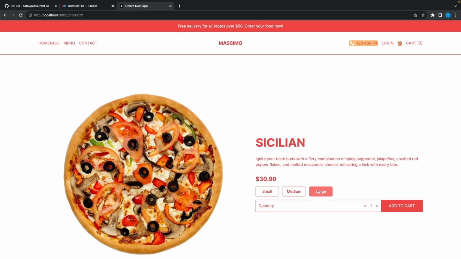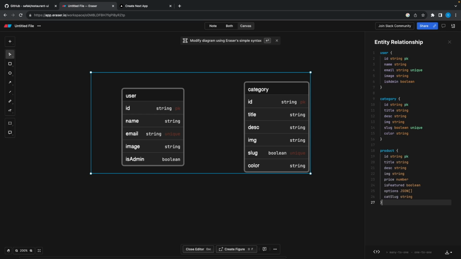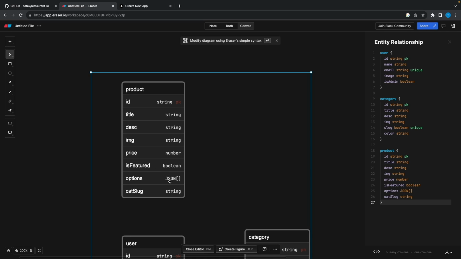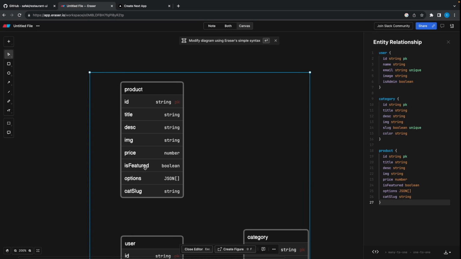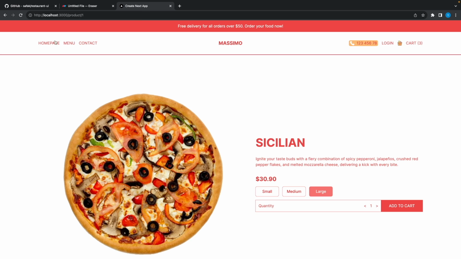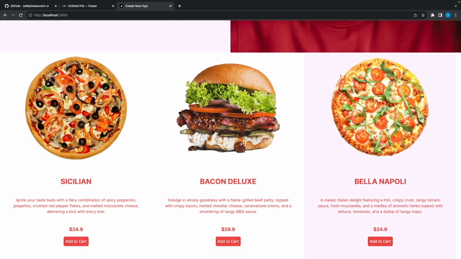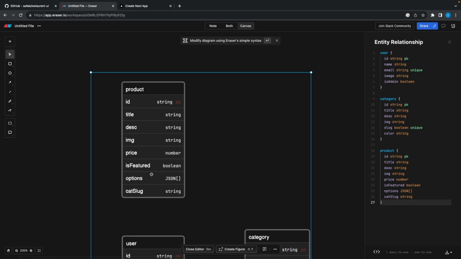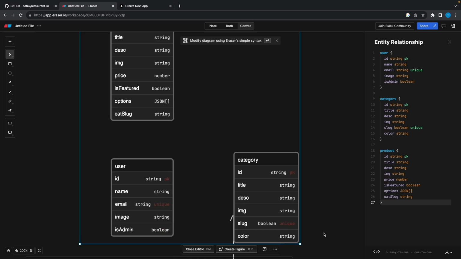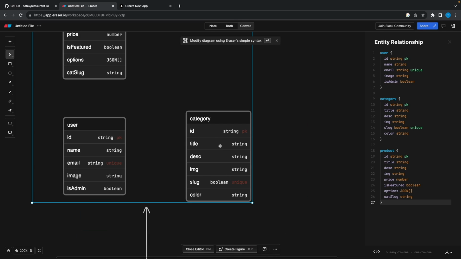And to create those options, we are gonna need an object array. Let's see our structure. As you can see, there's an object array here, and there's an isFeatured field here, because remember, in the home page, we have these featured products, and each product has one category, but a single category can have multiple products.